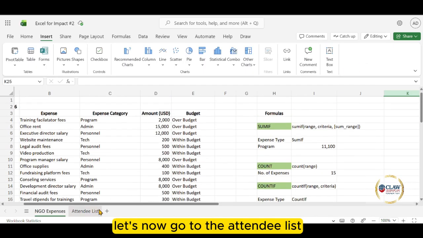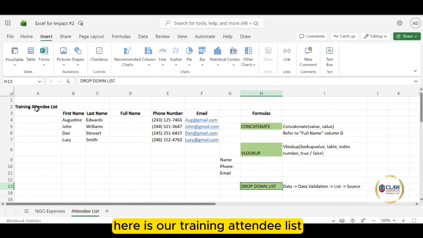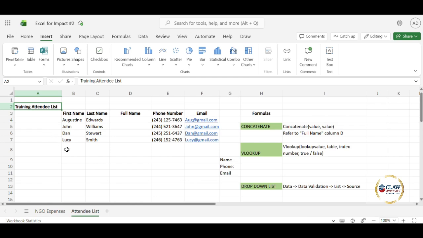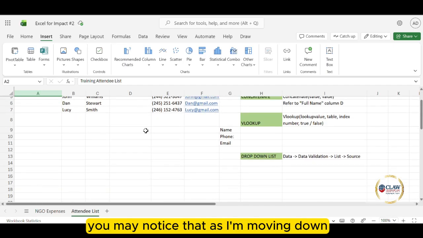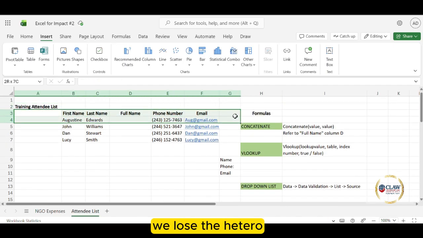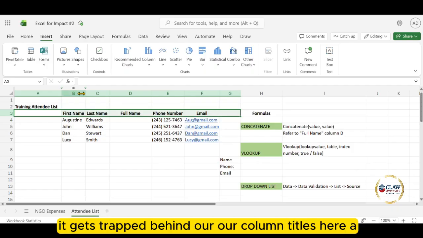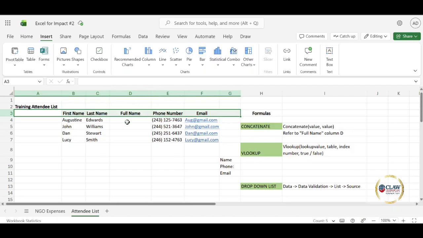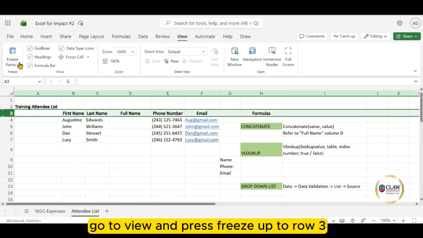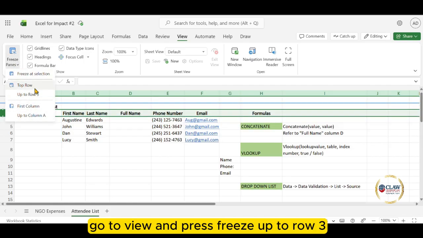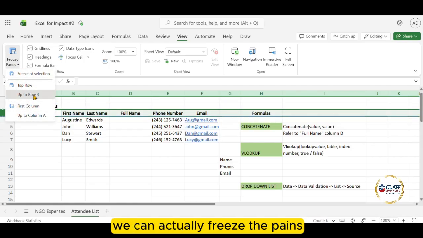Let's now go to the attendee list. Here is our training attendee list. And before I move on, I want to look at this header row. You may notice that as I'm moving down, we lose the header row. It gets trapped behind our column titles here, A, B, C, D, E. So if we want to keep it, we can simply go to View, and press Freeze up to row 3. We can actually freeze the panes.